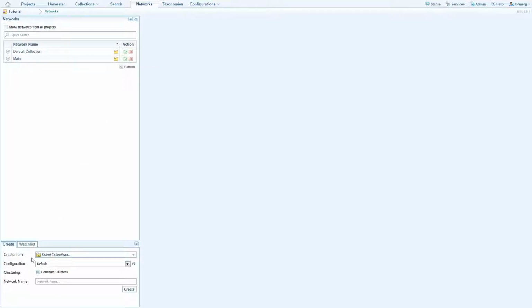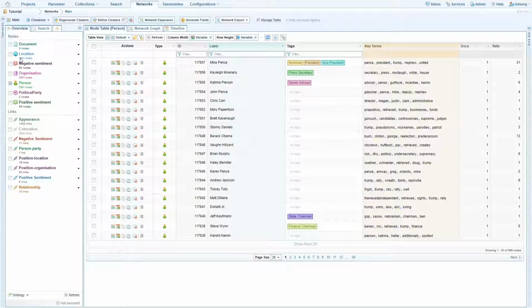At the bottom of the screen, you will see a section to create a network, just like what we did on the project screen. Since we already have created a network for our collection, we can select it from the list. From the opened network, you will see a couple of panels. The first panel on the far left will list the entity and relationship types that have been identified in the document collection. Next to each entity and relationship type is a checkbox.